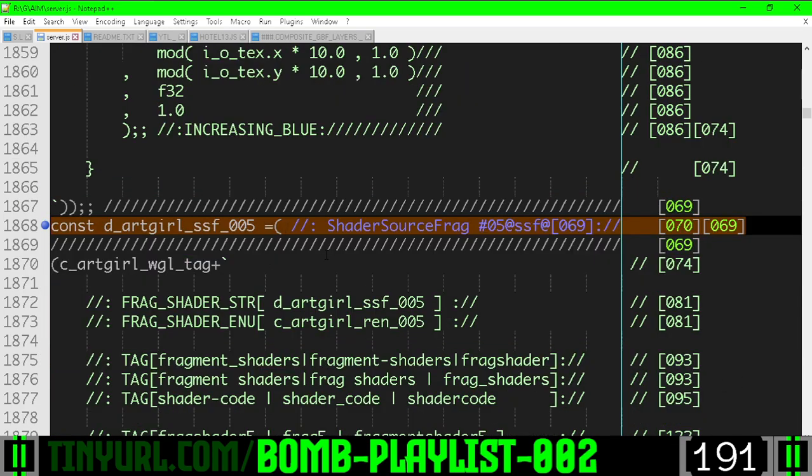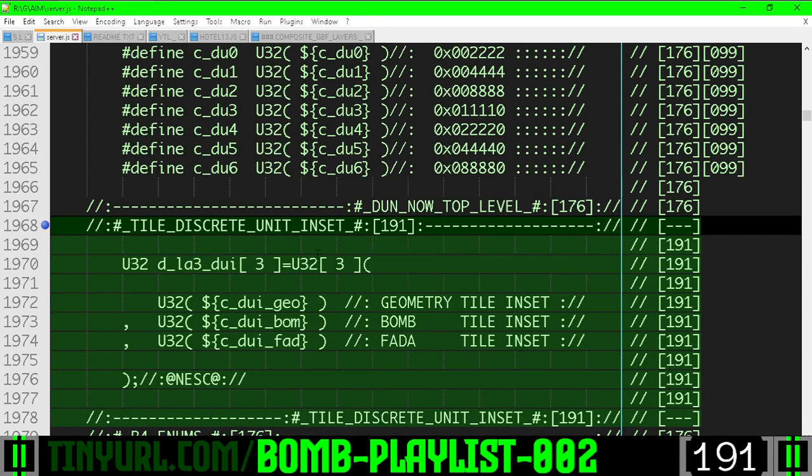In ArtGirl shader source fragment number 5, this is the lookup table for the discrete unit inset, the layer to the discrete unit inset, but it's on the GPU side. We've used the templating syntax to inject the values from the CPU side into our shader, and we need to wrap it in a U32 constructor for this syntax here to be valid.